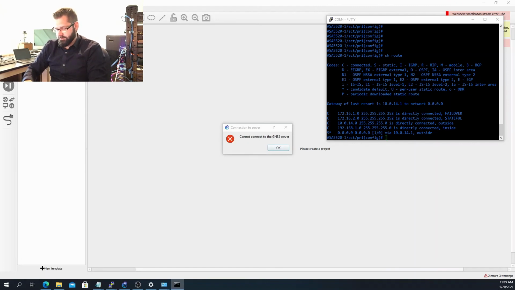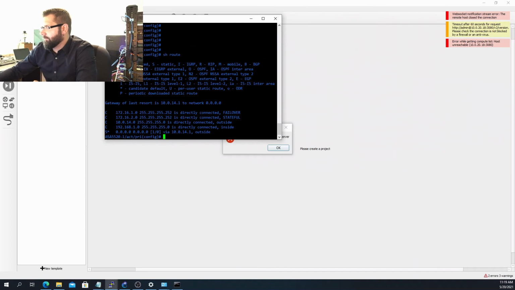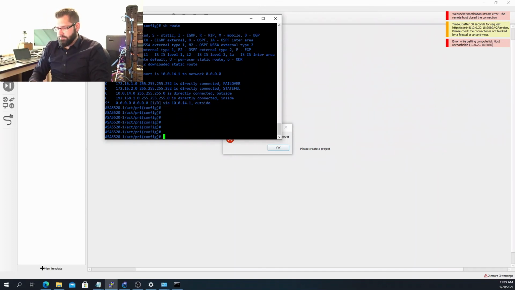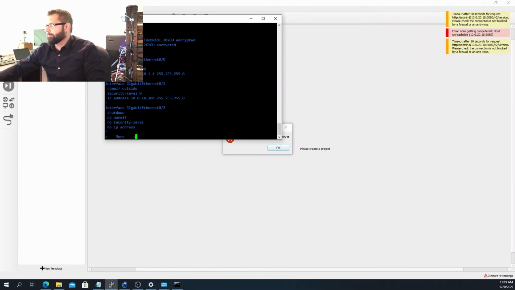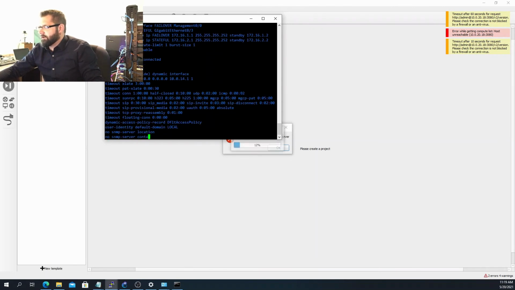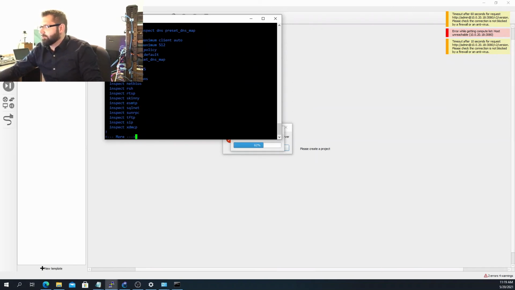Ping 192.168.1.1. So we can ping the ASA. I don't think we will be able to ping out though, because the ASA blocks ICMP echoes by default. So what we need to do is configure the ASA to inspect ICMP echoes. So that is accomplished by changing this default global policy.